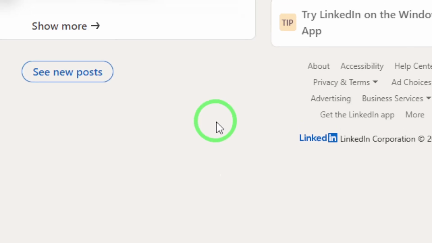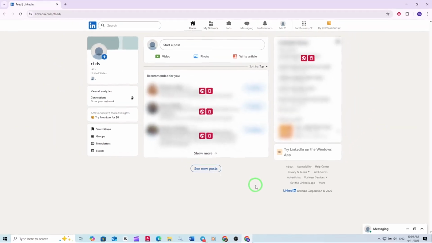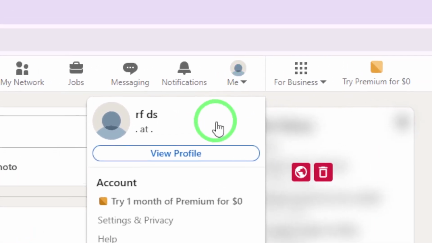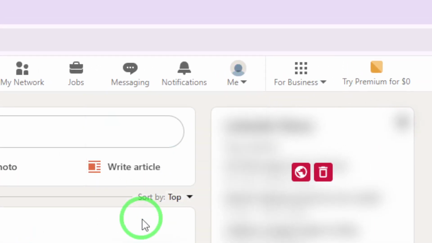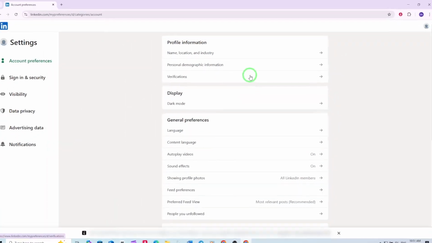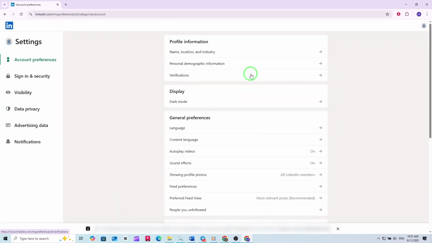Once you're on LinkedIn's homepage, look towards the top right corner of the screen. You'll see your profile picture with the word Me next to it. Click on Me to open a drop-down menu with several options. From the drop-down, select Settings. This will take you to the main settings page, where you can manage all aspects of your LinkedIn account.